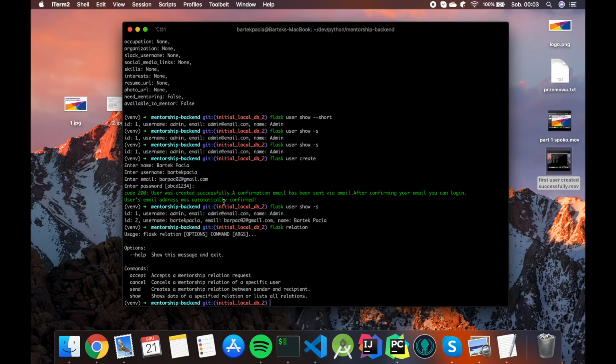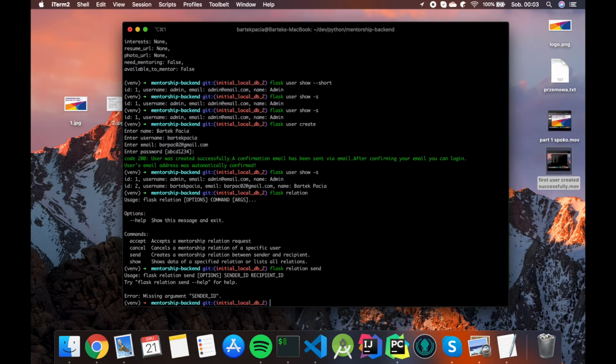So to do this, I need to type flask relation send, and it takes 2 parameters as its arguments. So we see sender ID and recipient ID. Sender ID is the ID of the user who sends this relationship request, and the recipient ID is the user who receives this relationship request. I think it's obvious, but whatever.